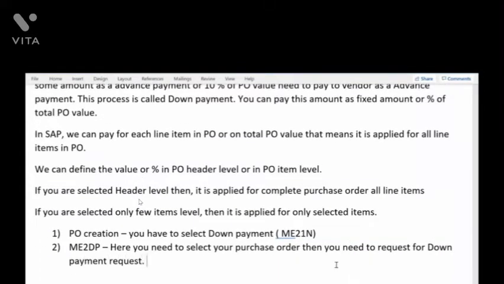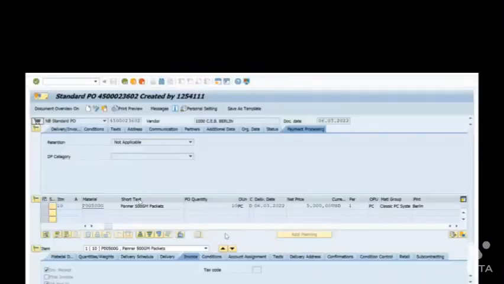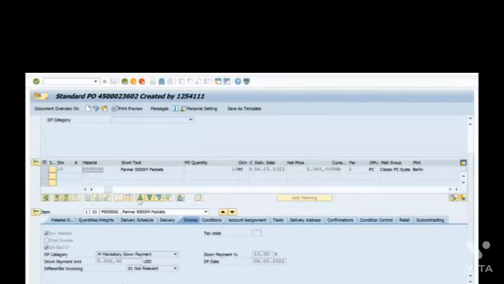What you need to understand is that this down payment option is available from 6.0. Before that we don't have an option like down payment. It was upgraded from 4.7 to 6.0. So if you activate the business functionality, the down payment request will be activated and this option will come. Generally, this option will not be there in the old SAP ECC components.